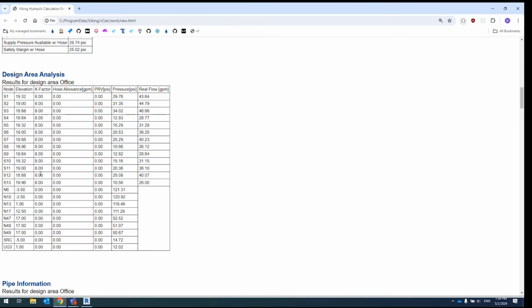So this is going to be all the important nodes in your calculation. So you're going to have all the elevations, all the K factors for the flowing heads. If you had called out some fixed flows or PRVs in here, you would see those values in the appropriate columns here. And then finally, you have your pressures and flows out of each of those nodes.